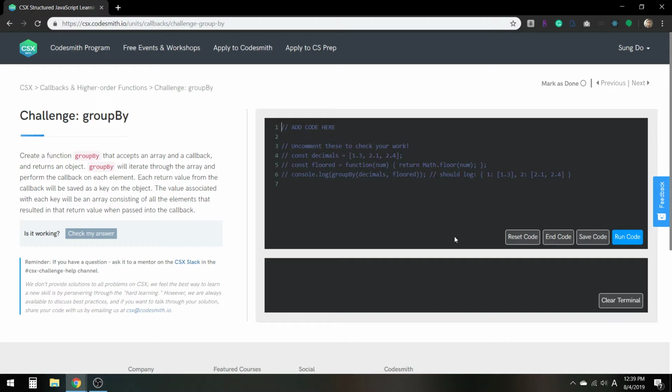Okay, so I am going to do one of the CSX challenges called groupBy. This is one of the problems that I actually had the most difficulty with until I learned some important concepts. So I would like to share it with you. I'm just going to read the question first.